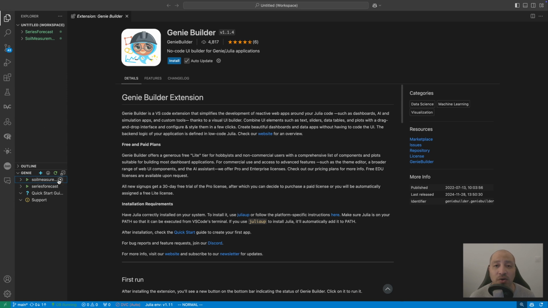As you can see, I already have 2 apps loaded and running on my machine, and here in the workspace we can also see the folders for each one of the applications containing their files. So now let's take a look at the kind of apps you can create with Genie.